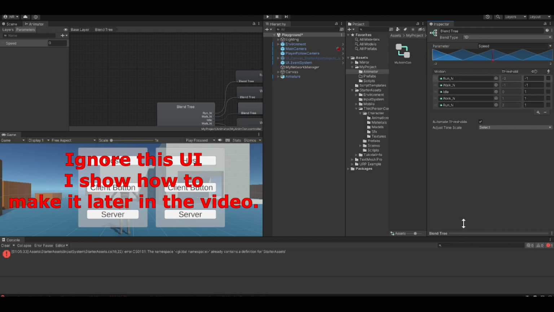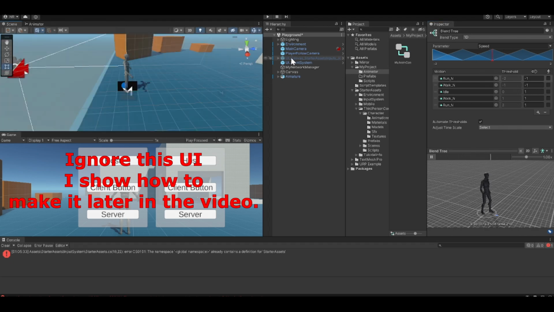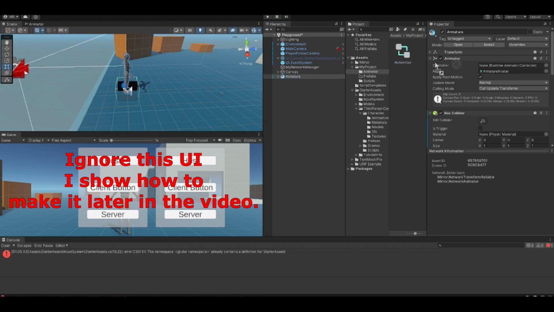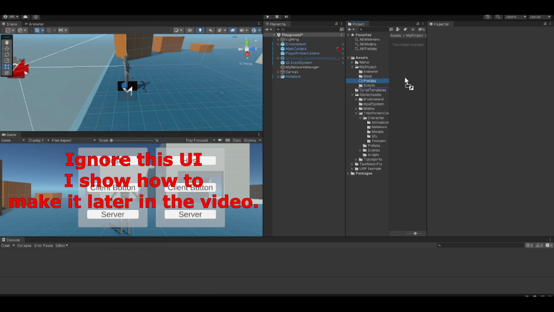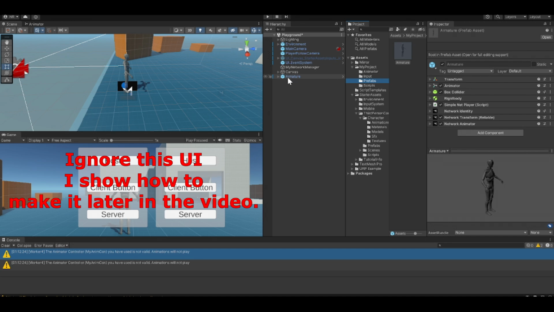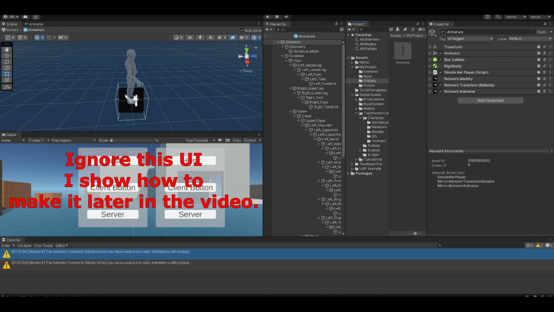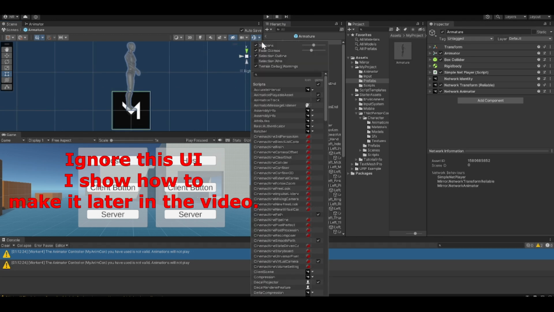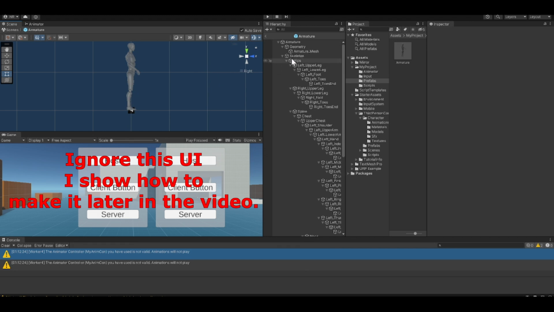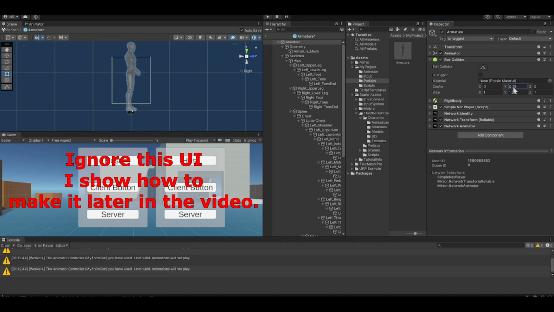Modify them accordingly. Check animations. Add animation player. Save as prefab. Delete. Open your prefab. Make sure your collider matches your character.